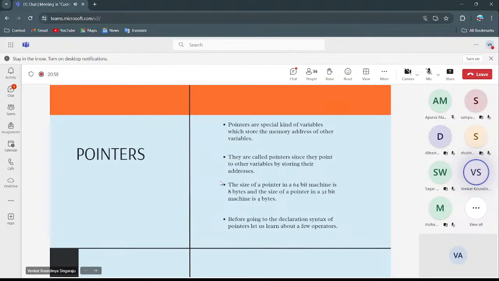Pointers are a special kind of variables which store the memory address of other variables. So basically pointers are also just another special kind of variables. They are also variables. And now why are they called pointers? They are called pointers because they store memory addresses of other variables. By storing memory addresses, they tell us where other variables are. So they point to other variables. That is why they are called pointers.